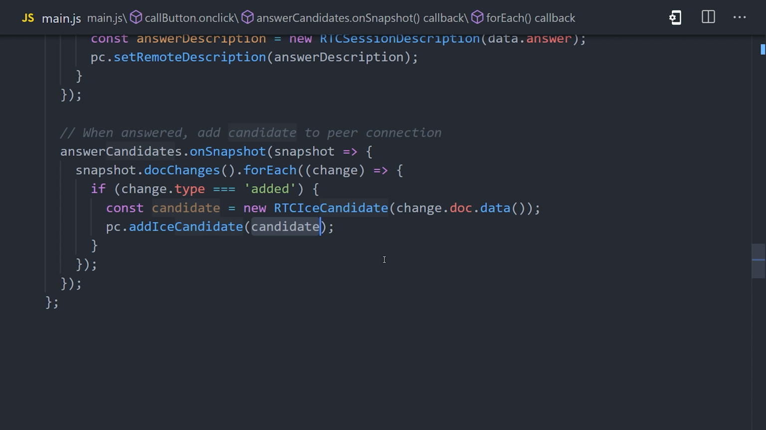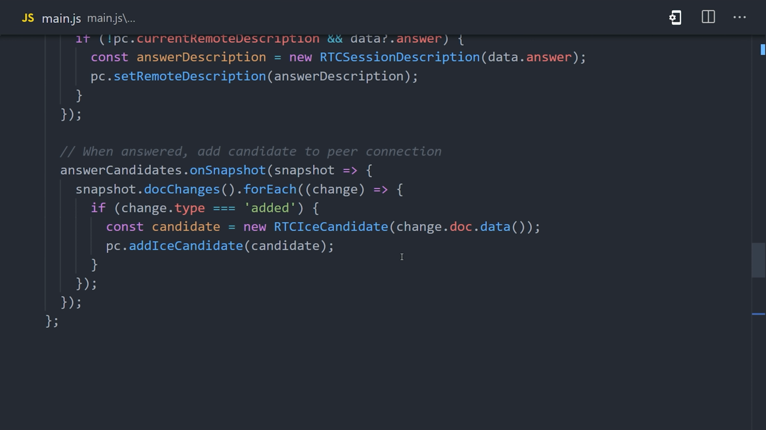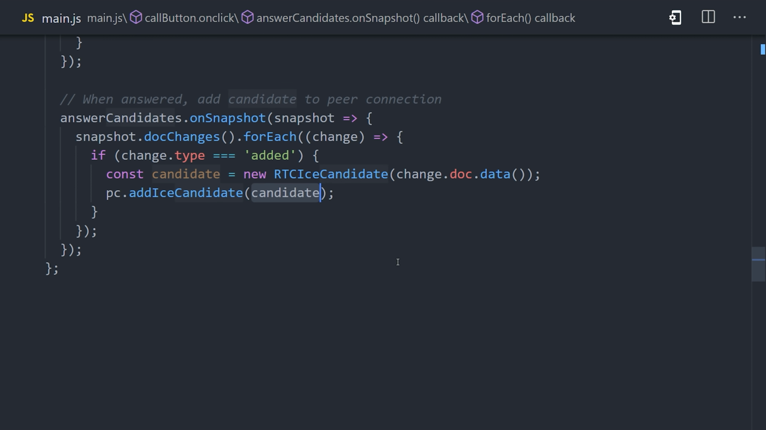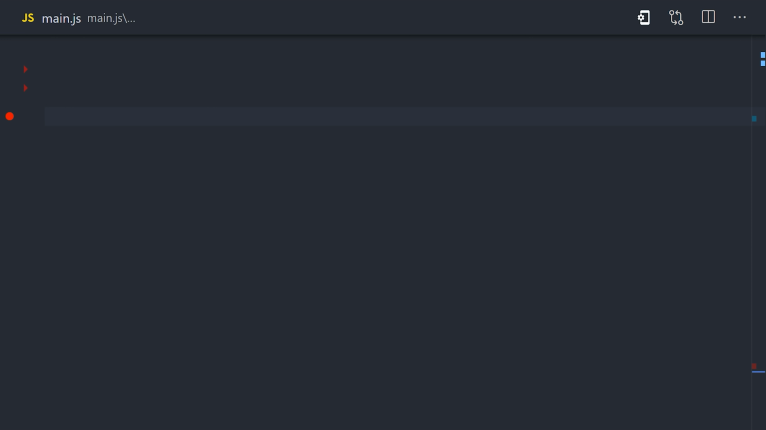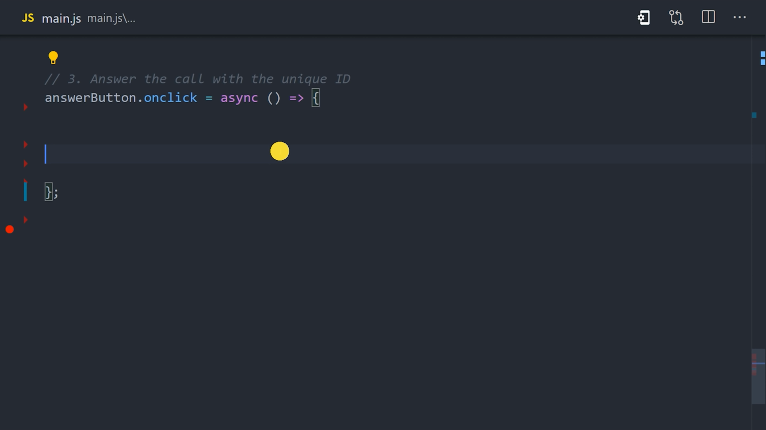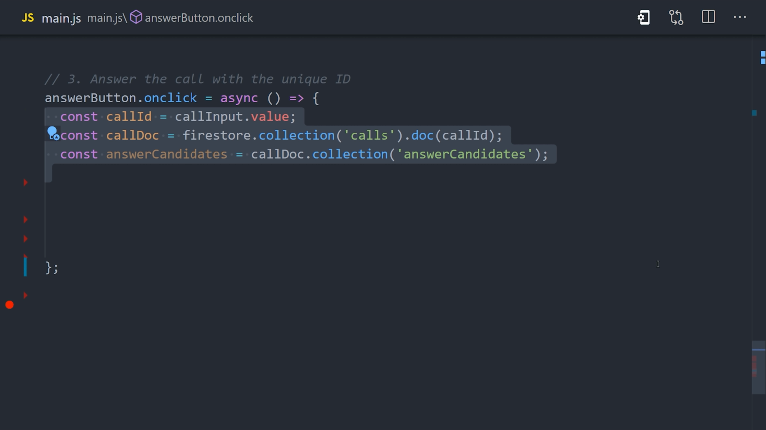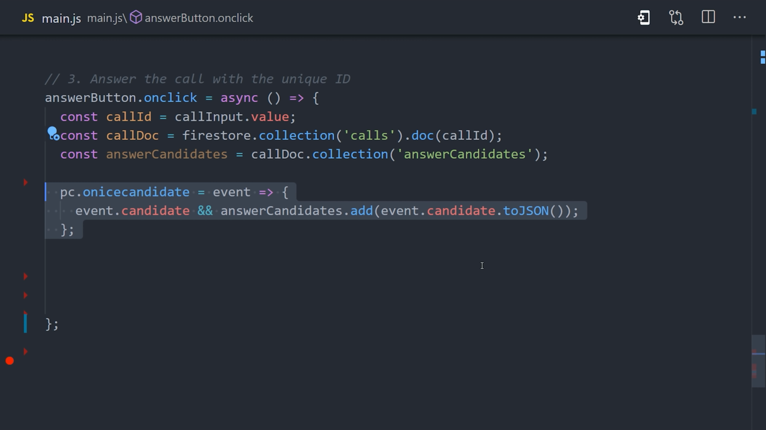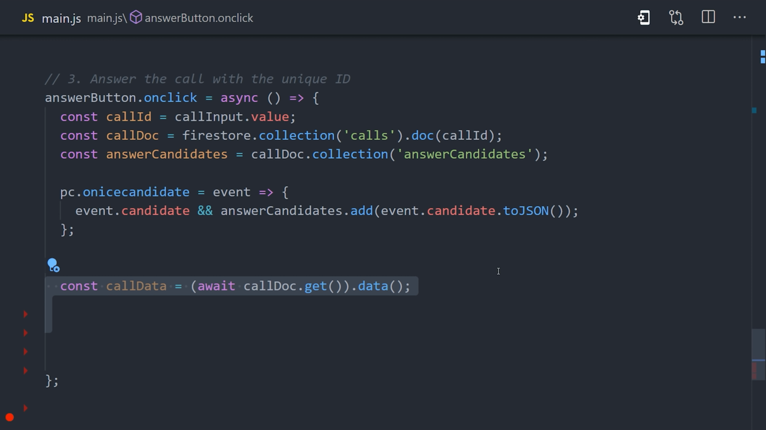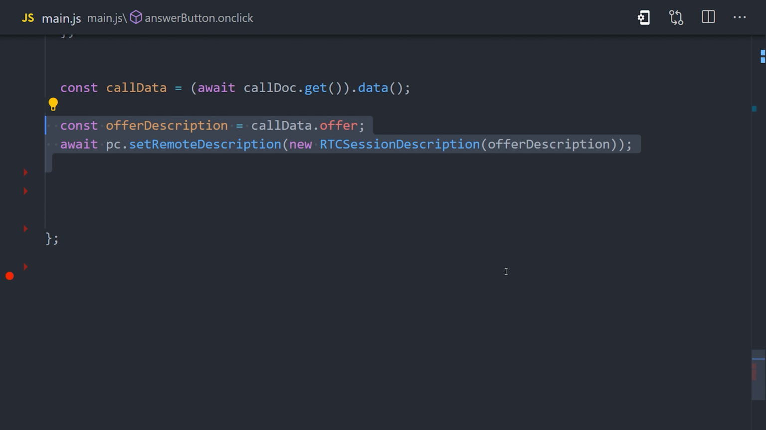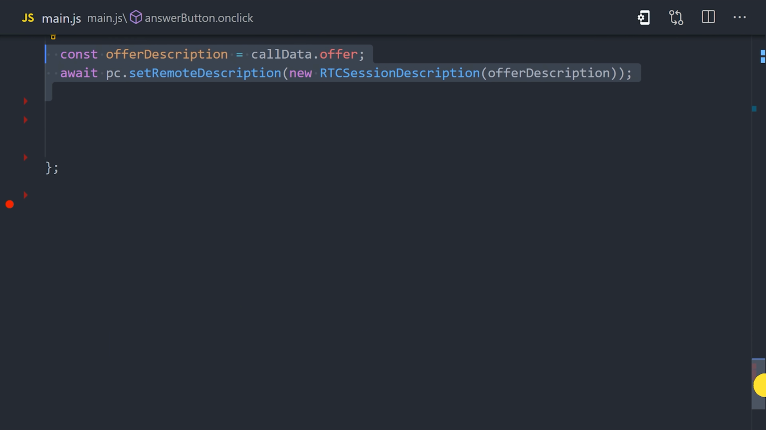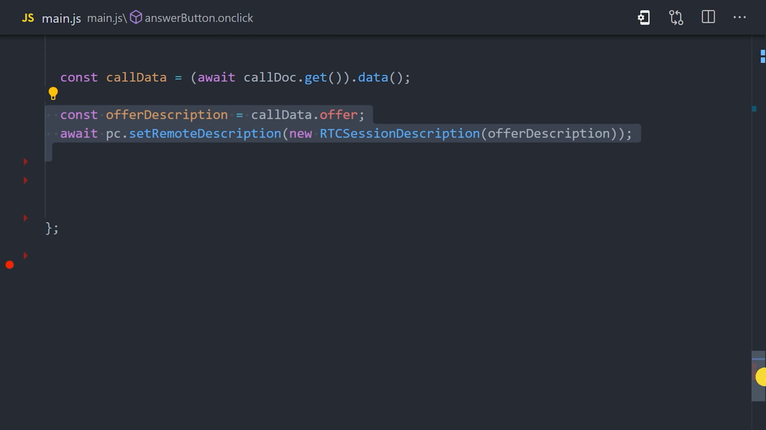Answering a call is very similar to initiating a call. The main difference is that we're going to listen to a document in Firestore with the same document ID that was created by the caller. We'll make a reference to that document as well as the answer candidates collection, then listen to the ICE candidate event on the peer connection to update the answer candidates collection whenever a new candidate is generated. From there, we can fetch the call document from the database and grab its data. It contains the offer data, which we can use to set a remote description on the peer connection.